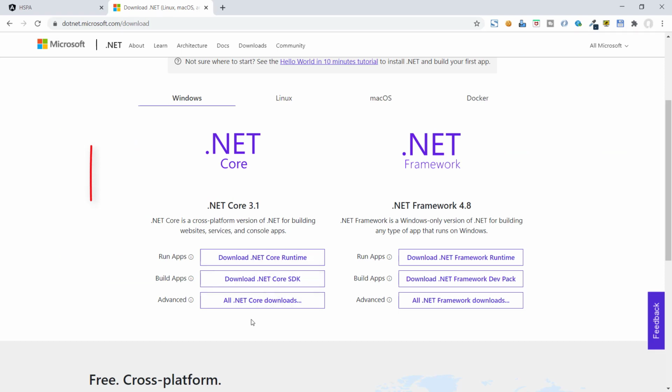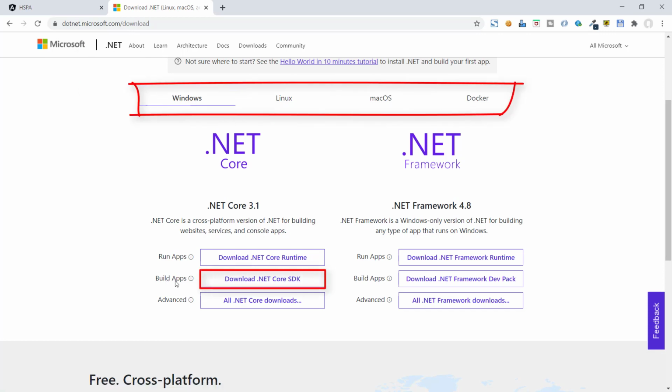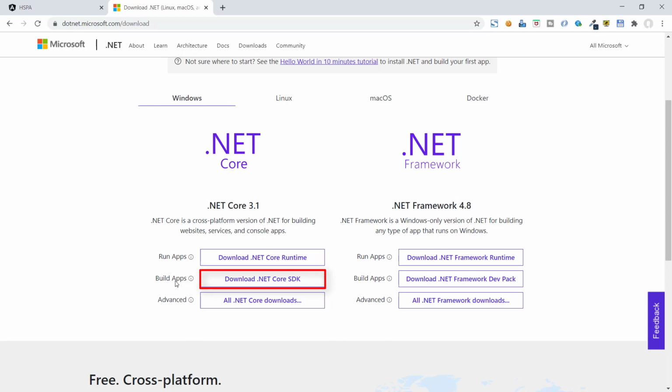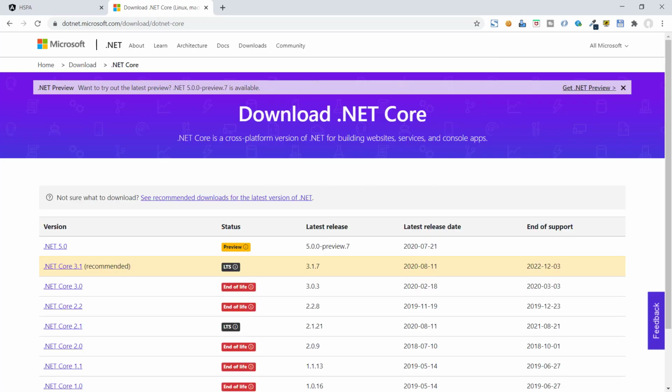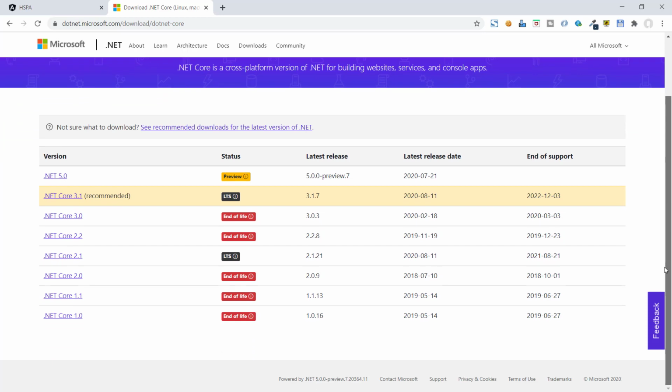So go to dotnet.microsoft.com/download to download the latest version of .NET Core. Here on the download page, you can download the .NET Core SDK as per your operating system. You can click on this button to download the latest version. And if you need to install any other version, click on this and you will get a list of all versions. 3.1 is the latest one at the time I am recording this video.